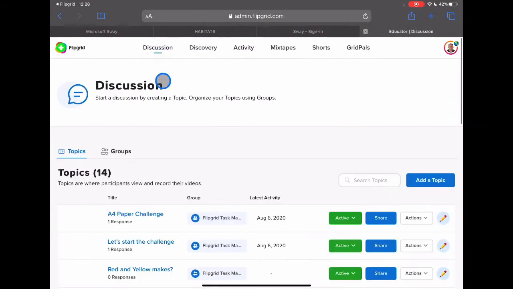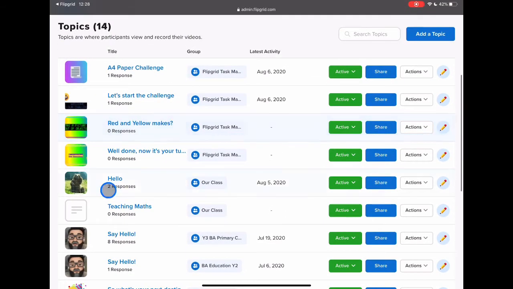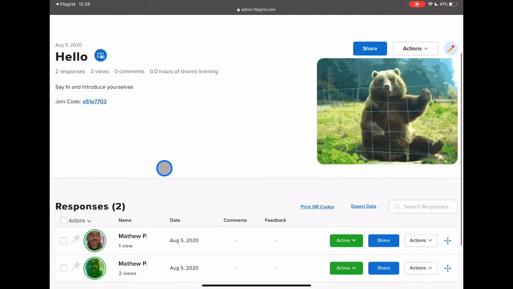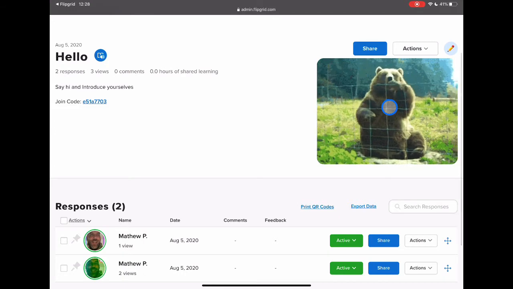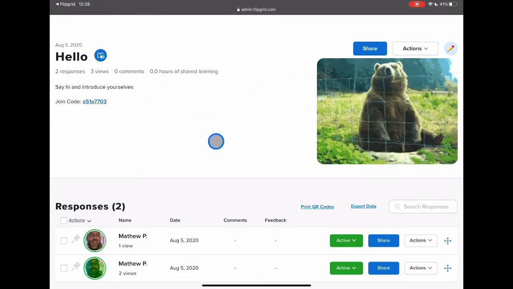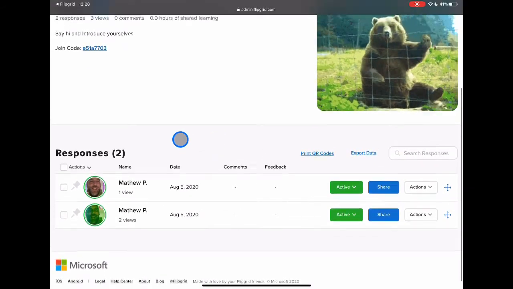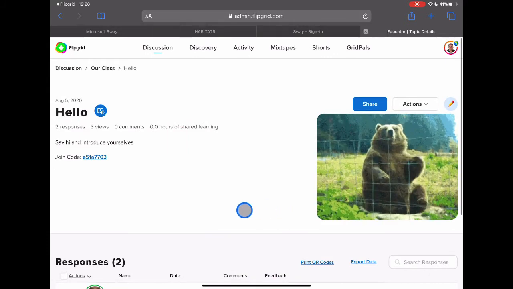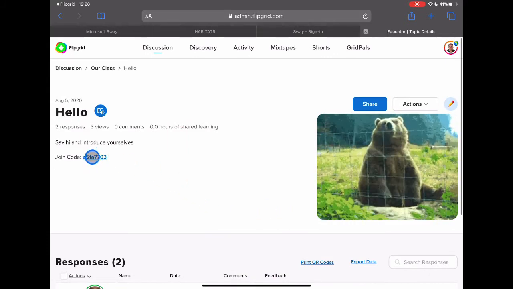If I jump back to discussion, here's some topics that I've played around with. This is just a fun, silly little one. The topic is to say hello. I've got my little GIF here of the bear sort of giving us a wave, and it's just simple instructions, say hi. And then what the students would do is they would add their response into that topic. So if we go back to this, I'm going to copy this code.